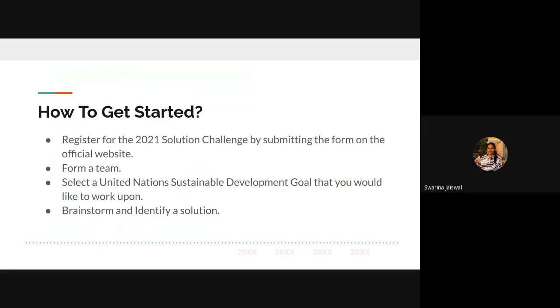Next step would be to form a team. Go around, talk to your classmates, your batchmates, people around you. Ask them for their skill sets. Talk about your skill sets. For example, if you're good in front end technologies, talk to someone who's good in back end technologies. In this way, you can come together and form a team which is strong, and you can focus on every area of your project and build it in a very efficient way.